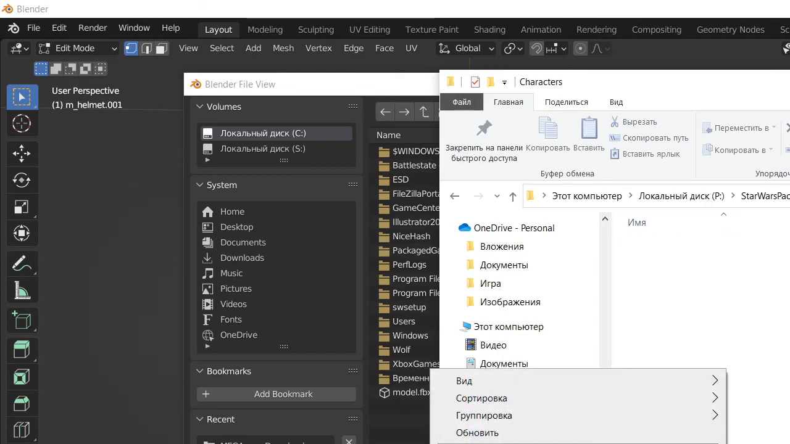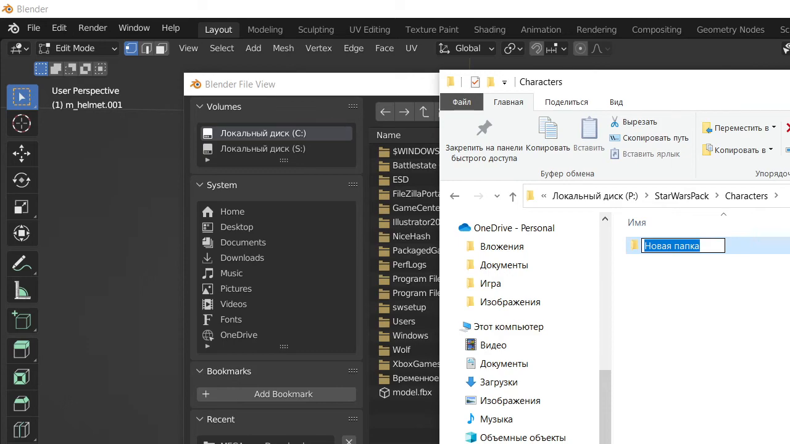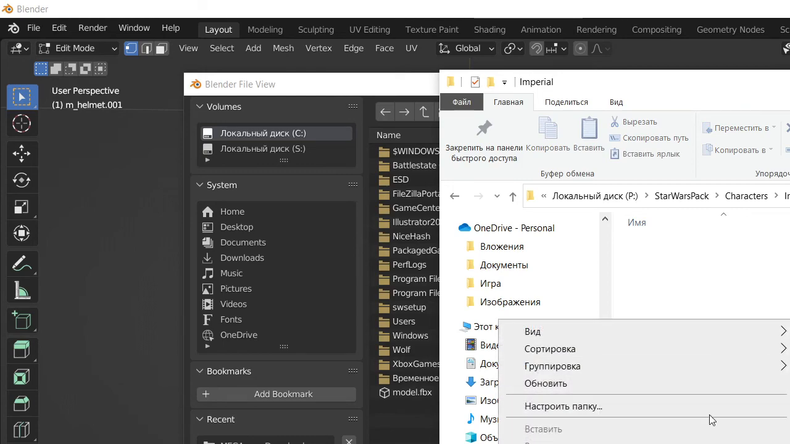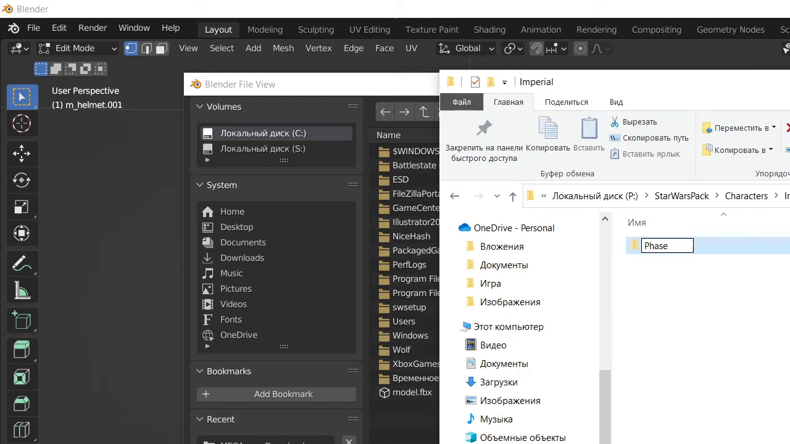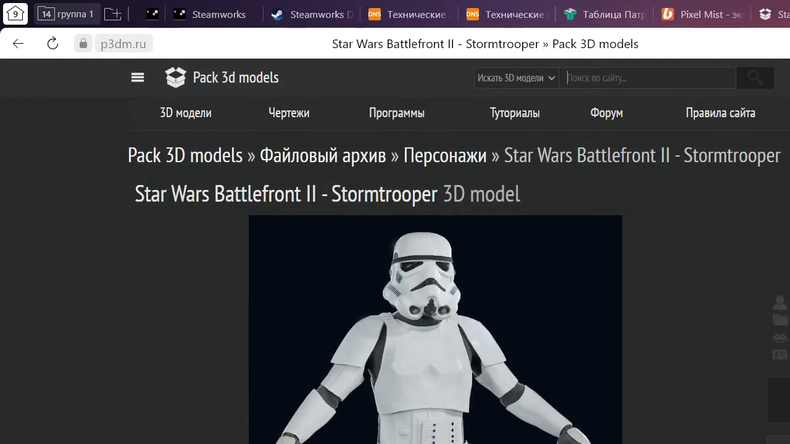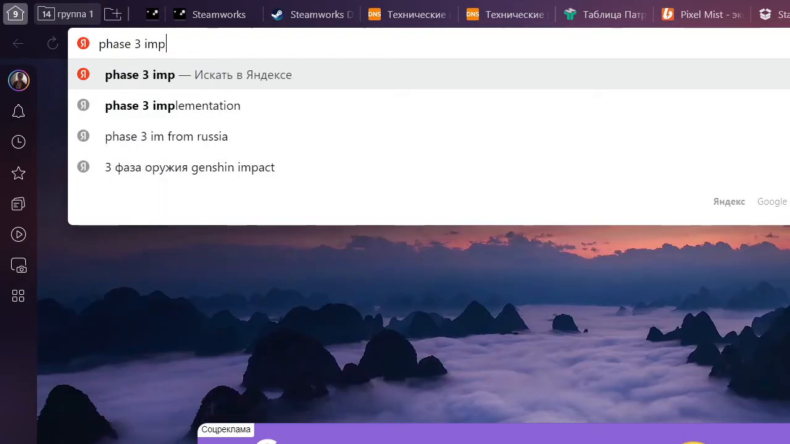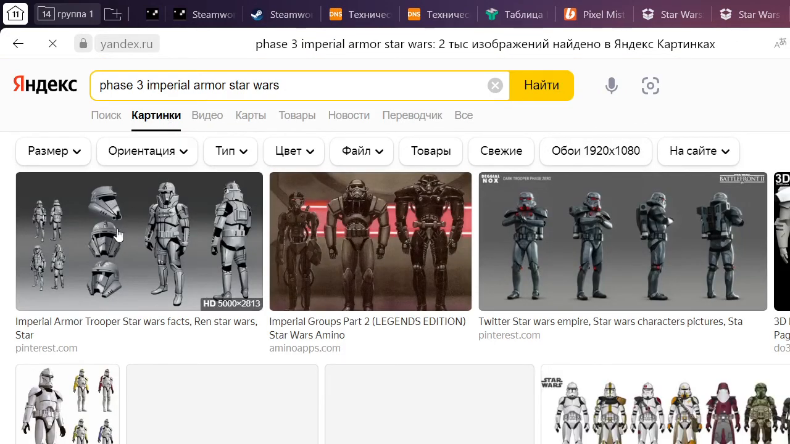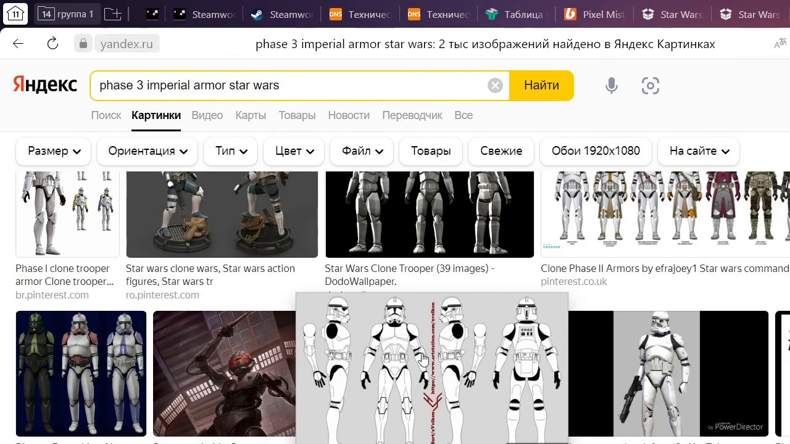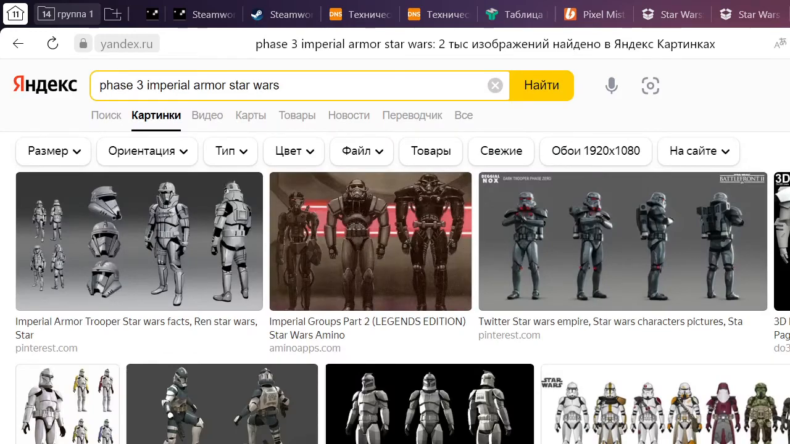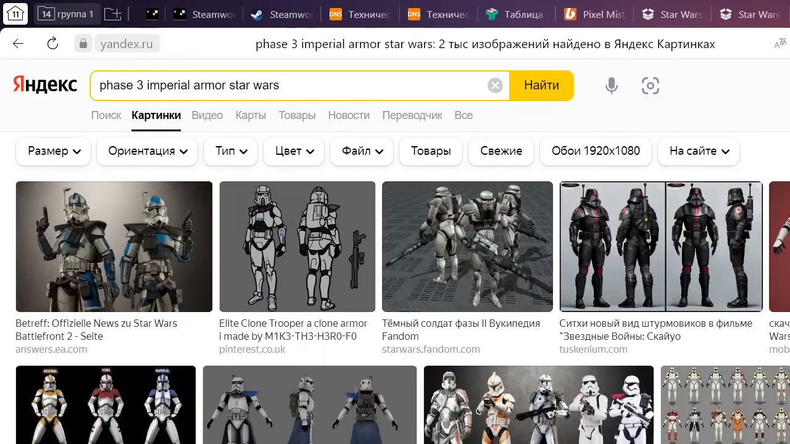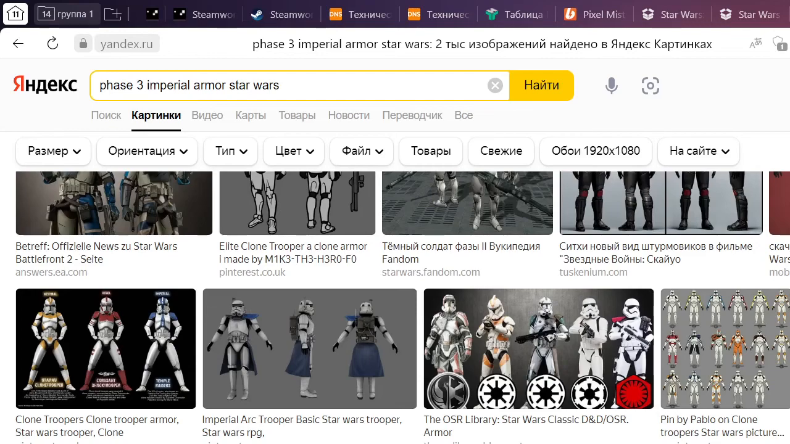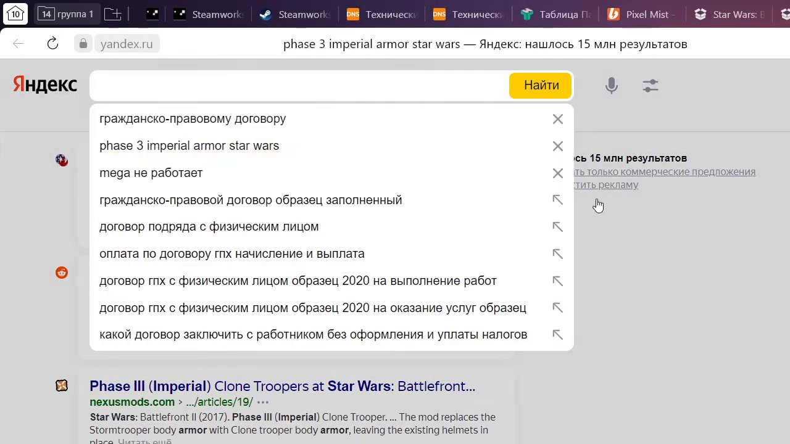Okay, so characters, or I should say it by the rules, characters, and burial, I guess. I'm a little bit of a fan of Star Wars, so I know this is phase 2 or phase 3, wait. No, this is phase 3 Imperial Star Wars. So this is phase 1, this is phase 2. And here we have phase 3, I guess. Or maybe I'm wrong, because I'm not a really huge fan, but I really like everything about it. So let's stay with phase 3. Or I can just take a look. Wait.